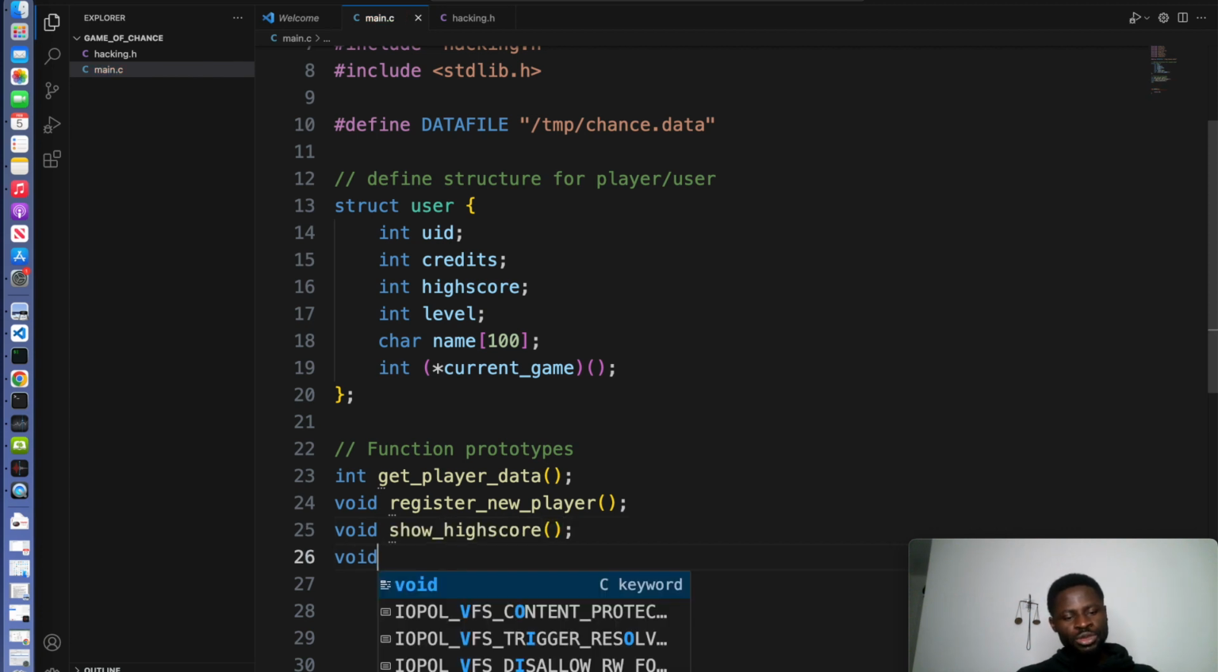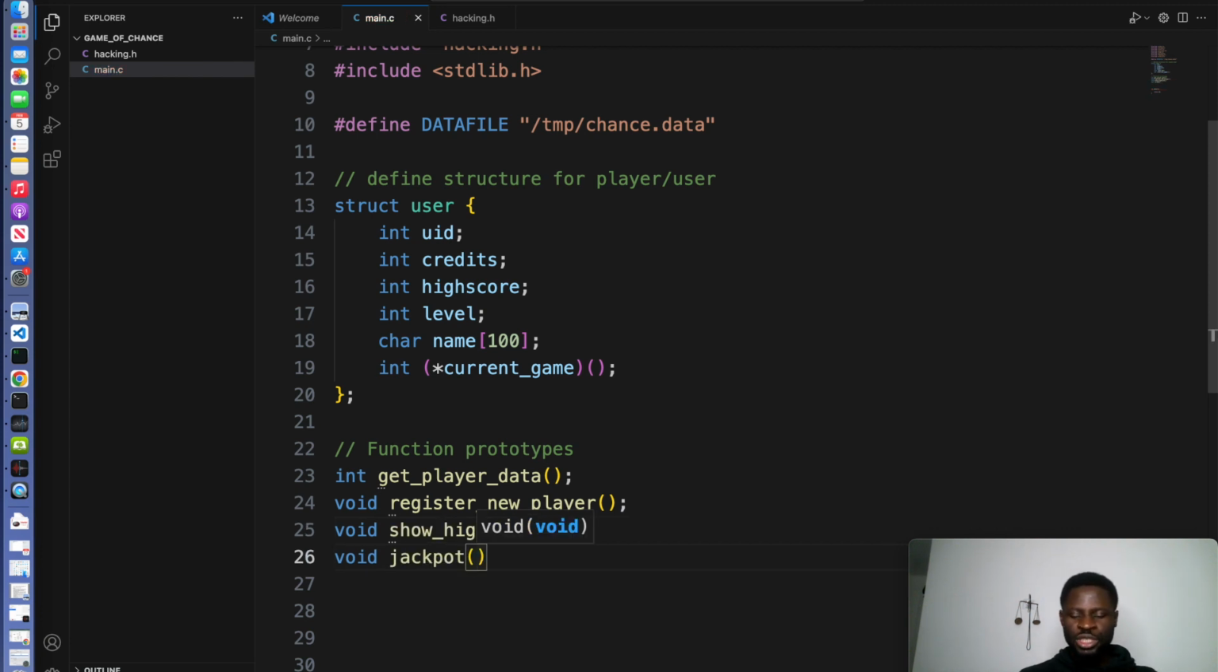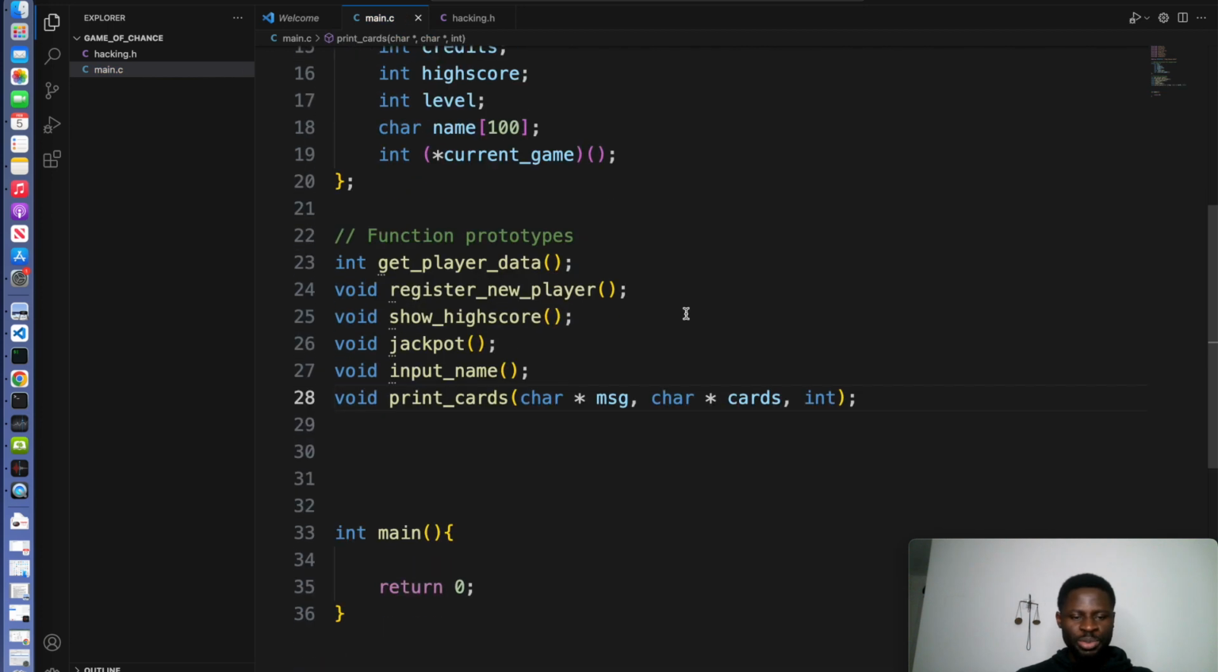Okay. The next will be jackpot. This jackpot function will be called when the user wins a particular game. A function to get the user's name. This function particularly will be called during user registration, right? A function to print our cards. So whenever you want to print a card, you give the message to it and you give a pointer to the cards that you want to print, and also we provide it with an integer.